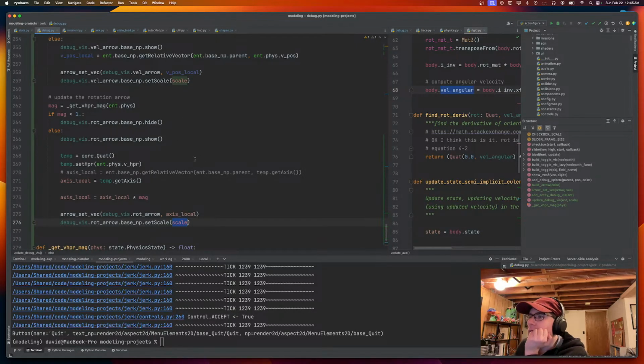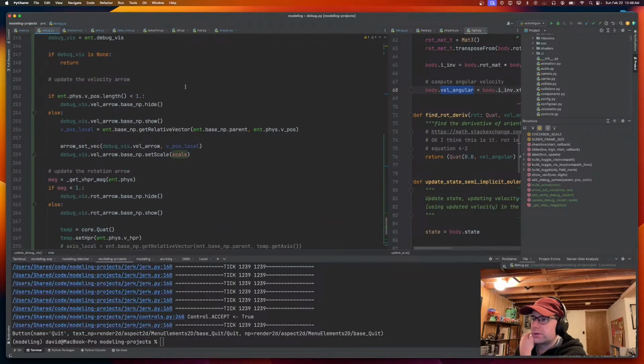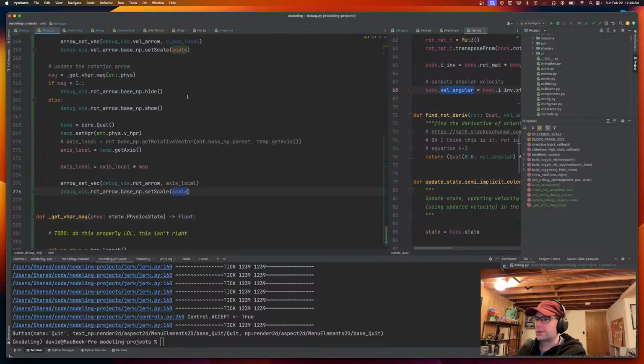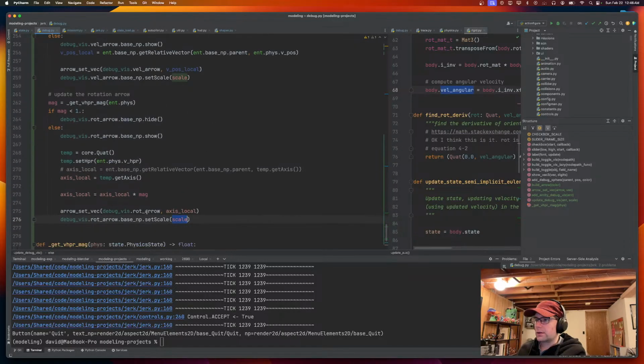But I think what we want to do is have a scale for the velocities and a scale for the rotations, and then eventually we'll want to set the scale of the arrowhead kind of opposite of that scale so that we can keep the arrowheads the same size.